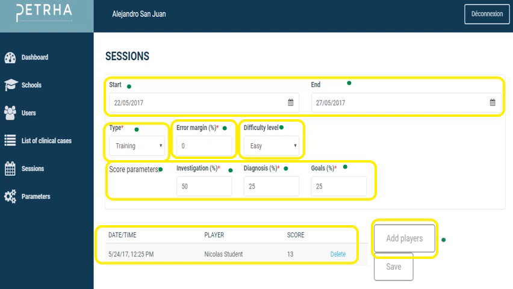Click on the button and you can select the players you want to add to this session. Are you finished? Okay. Click on Save and your students are ready to play your new session.